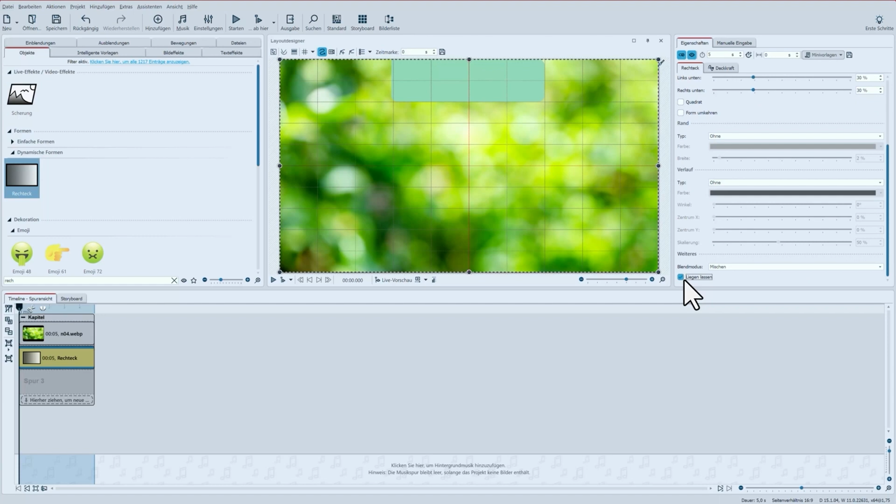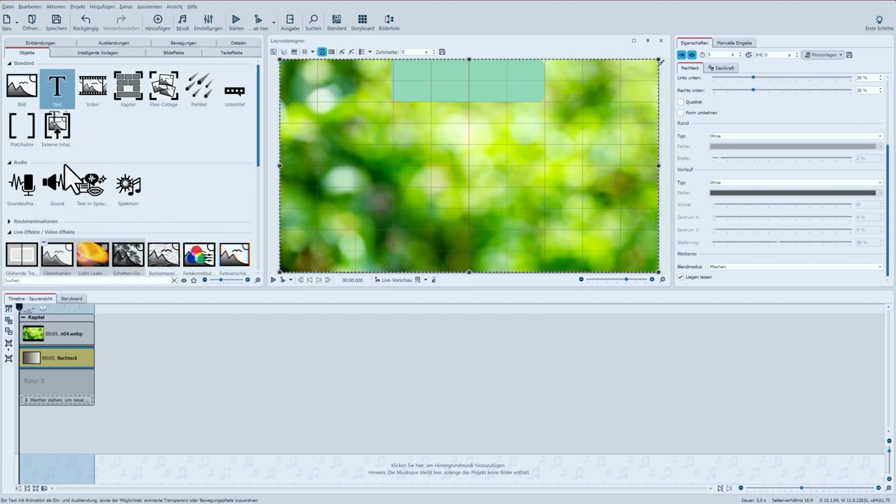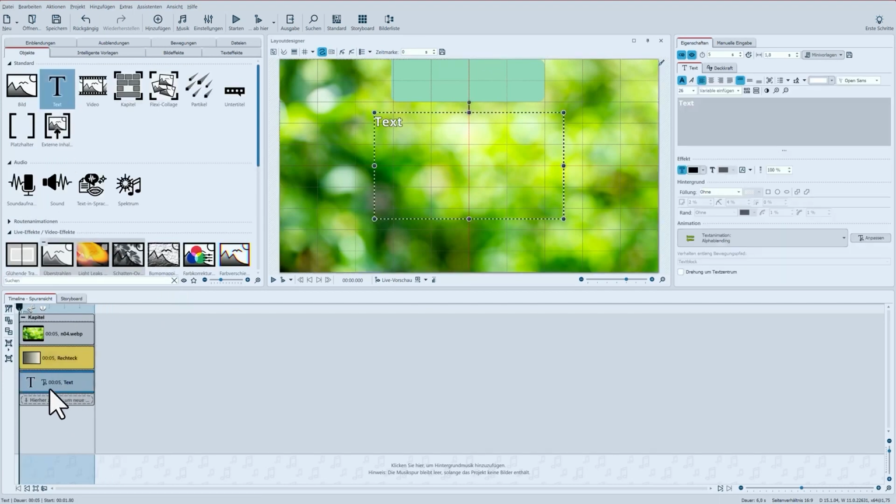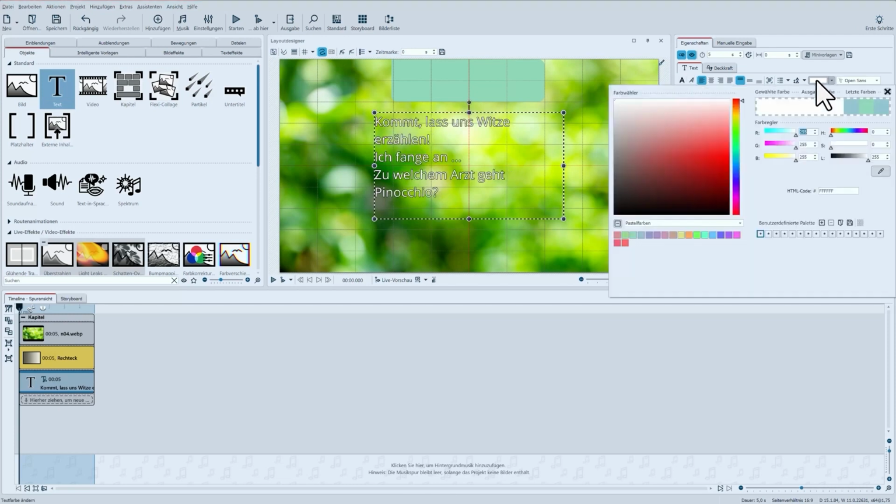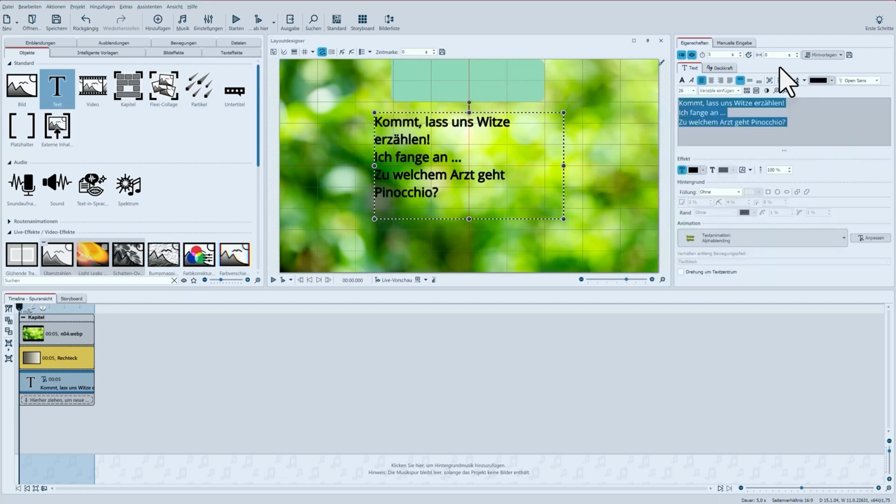Then I grab the text object to create my first text. It is quite helpful to know roughly what you want to write in advance, so that you can then create the content appropriately. I'll paste my text here and adjust the formatting. I'm going to choose a black font color. I'm going to set the font size to 14.